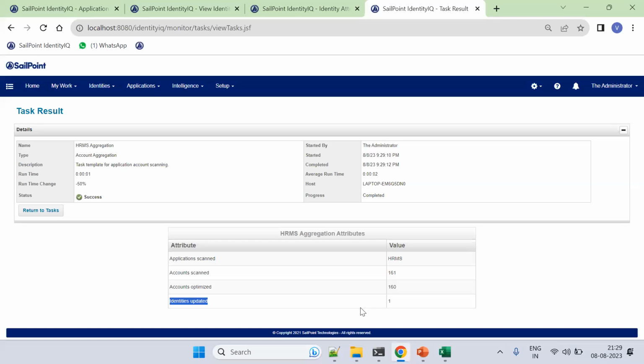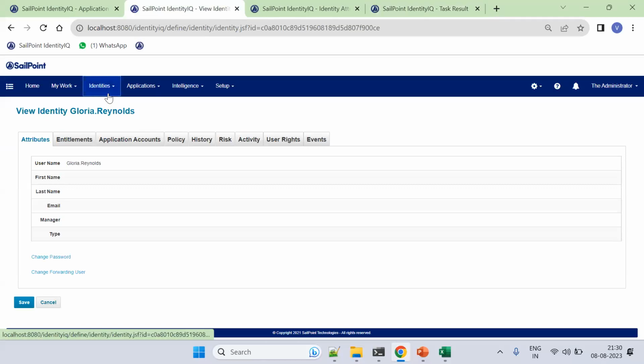How does SailPoint identify that this account has undergone changes? Actually, SailPoint doesn't check the account in the file. SailPoint reads all accounts. When SailPoint reads an account in memory, at that time it checks against the values which are saved in the database.